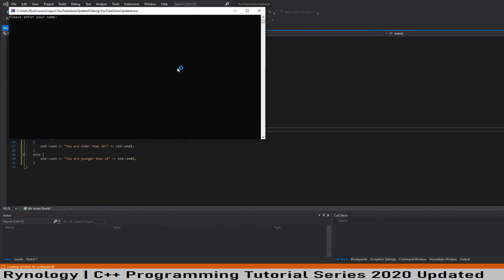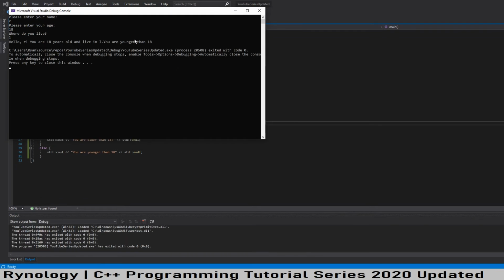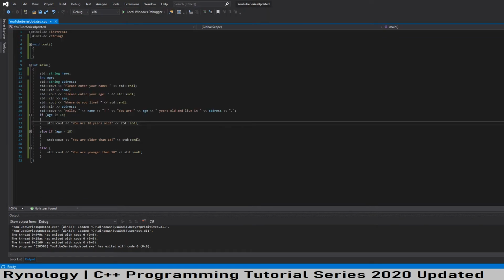And if you can see, if we input our age as 18, it would say you are younger than 18. Well, why is that? Because if age is not equal to 18, we inputted 18, so that's false. Is age greater than 18? Well, that's false. It is equal to 18, so we're outputting by default you are younger than 18, because remember, if these two are false, the else block of code gets run. So that's an important thing to keep in mind.